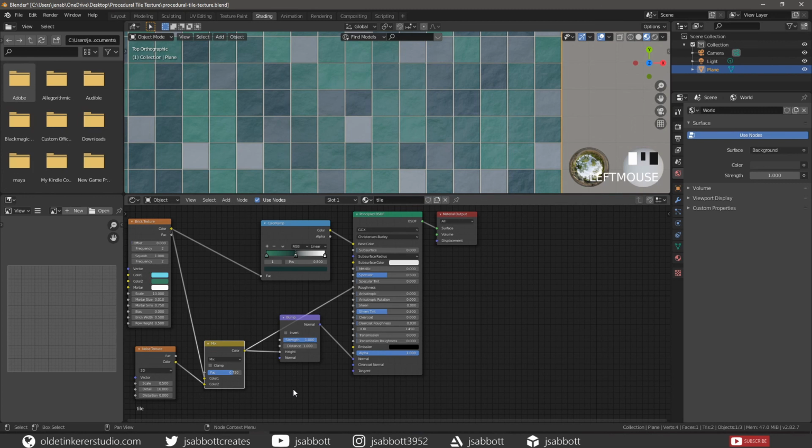If you want a glossy look, unhook the mix RGB node from the BSDF node and turn down the roughness. I'm going to turn mine down to 0.35.